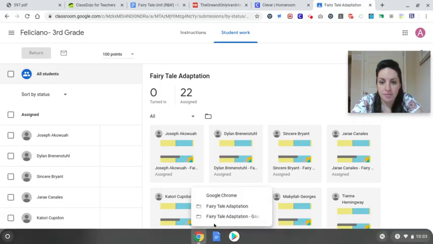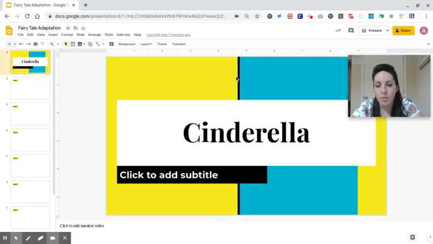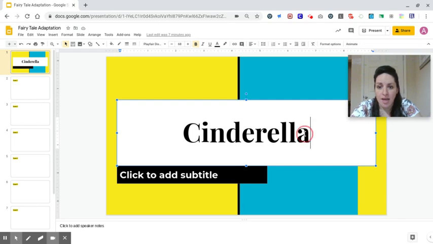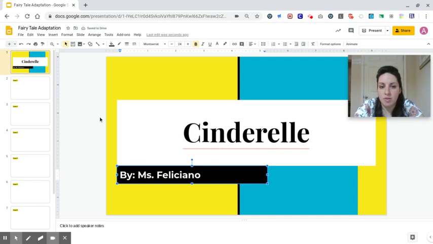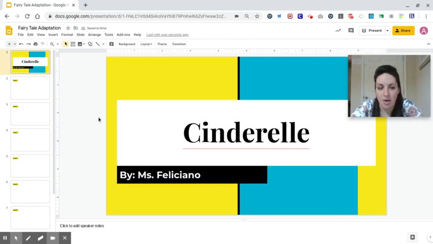Here we go. Once you open it up, this is what you're going to see. Now mine says Cinderella, and I'm just going to change this to Cinderella. I'm going to start with the first change, and something that I'm also going to add where it says click to add subtitle. This is where you're going to put your name. You can write "by" if you want. You don't have to. But that black bar is where your name is going to go as the author.